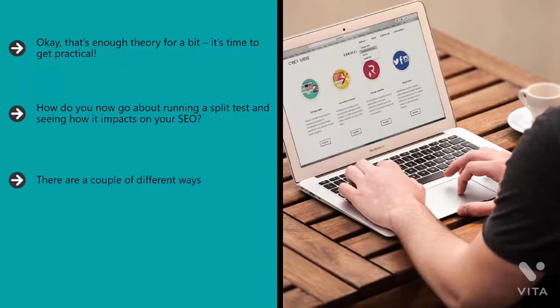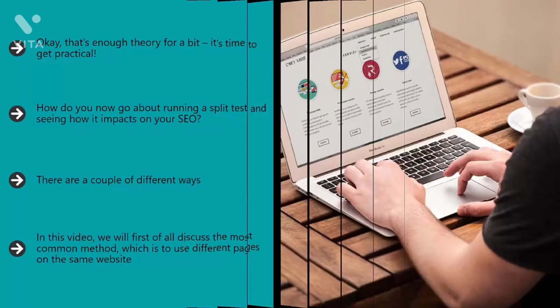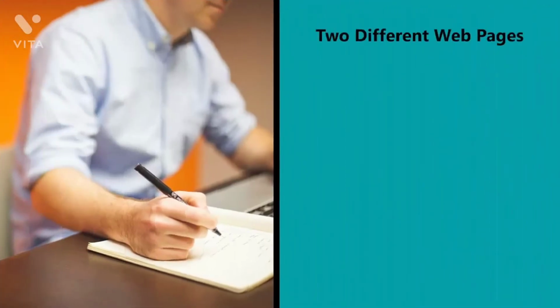In this video, we're going to look at two of the most common: creating two different versions of a web page versus creating one page that loads differently for different users. We'll look at how this works and at which one is best for you. In this video, we will first of all discuss the most common method, which is to use different pages on the same website. Two different web pages.